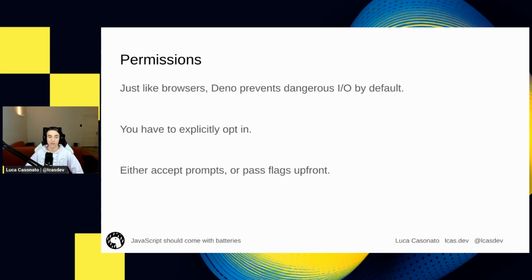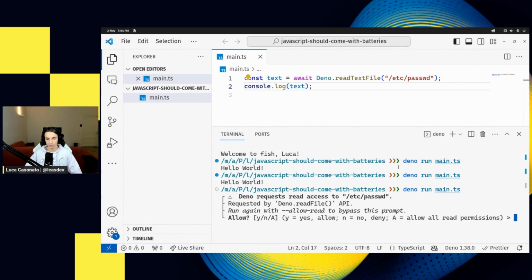you can run pretty much untrusted code from the internet on your machine. And as long as you don't pass it overly broad permissions, it will be fine, right? Like your system will not be compromised. And you can grant these permissions either by accepting the permission prompts, the interactive ones that you saw right here, or by passing some flags up front.